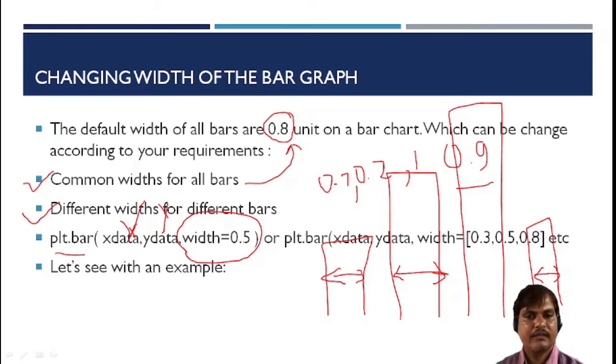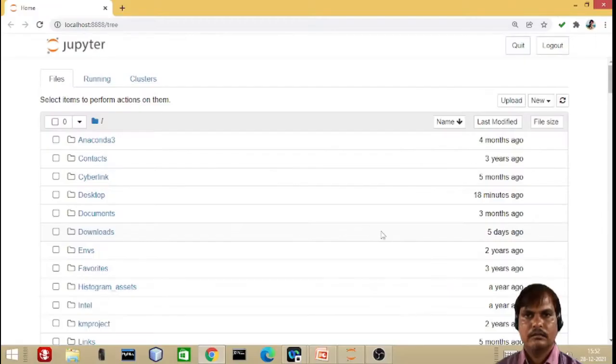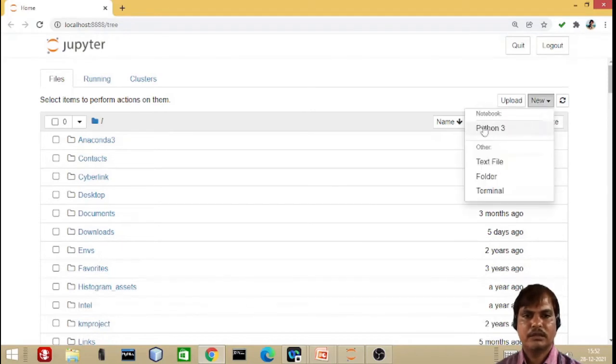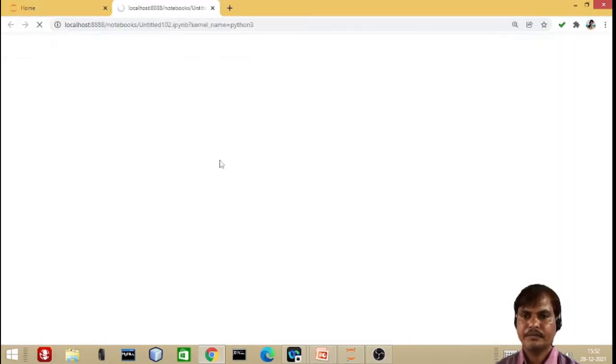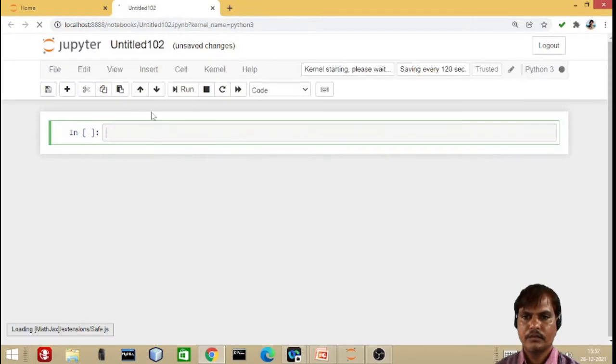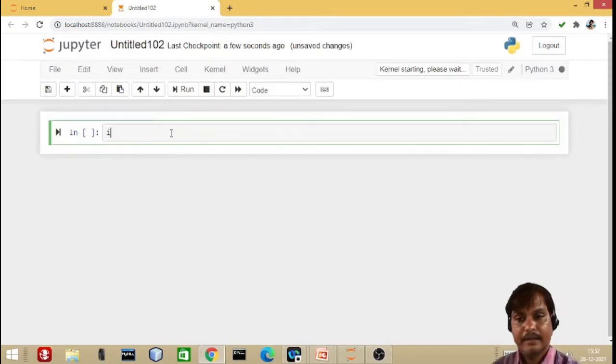After giving the x-axis data and y-axis data, we are going to set the width. Now you can see here we have given the width as 0.5, or in a second way you can see in the same place the width can be set. This is for the first bar, this is for the second bar, and this is for the third bar, depending on your data. So let us see with an example. Yes, we are here on Jupyter Notebook. Let us start the Jupyter Notebook. Now we are ready.